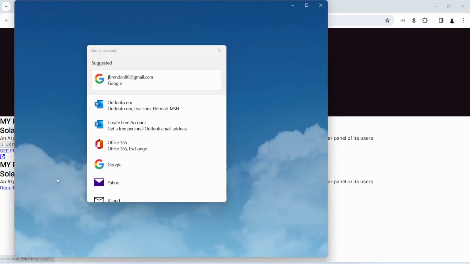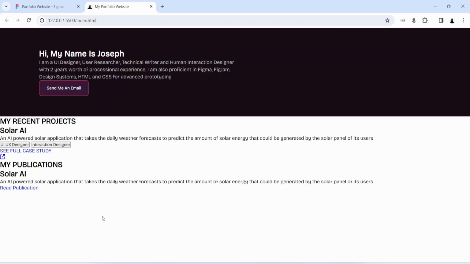And now when I click on the button, it's going to launch my email app so that I can send this designer an email easily. Now, this is beginning to make more sense, right?